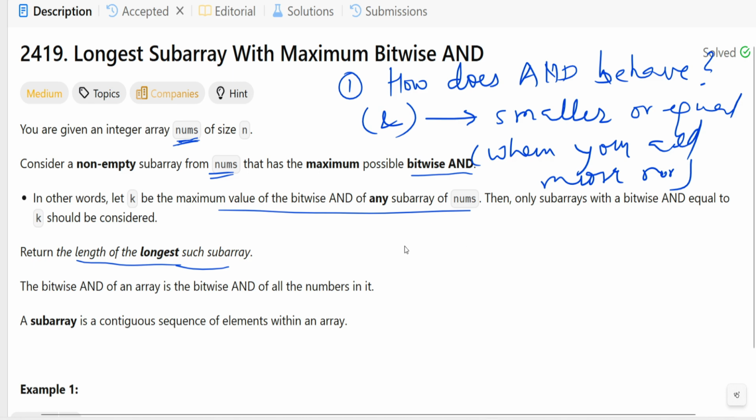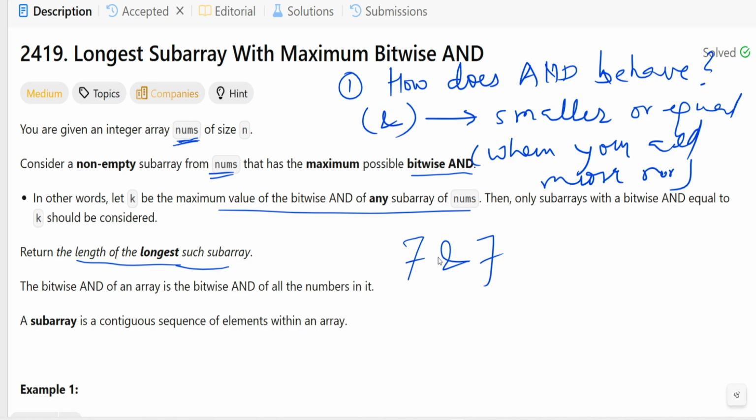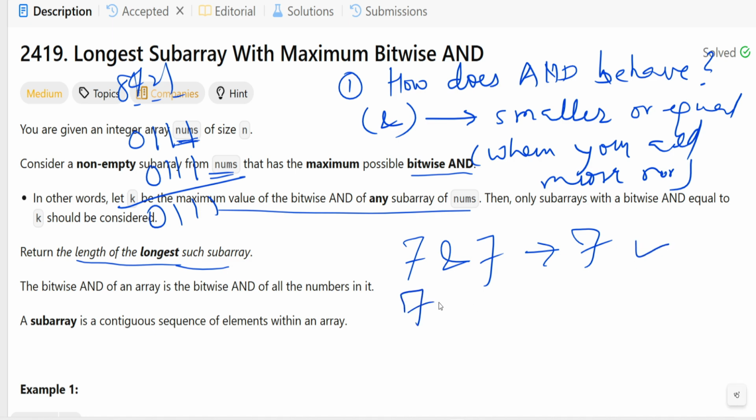For example, let's write 7. If you apply 7 and 7, it will give you 7. Taking 8, 4, 2, 1, for 7 we take all of these 3, so 0 1 1 1 and 0 1 1 1. Applying AND we get 0 1 1 1, and that is why we get 7. Similarly, if we take 7 and 6, two elements: 0 1 1 1 and for 6, 0 1 1 0. Now we get 0 1 1 0. And this is what?